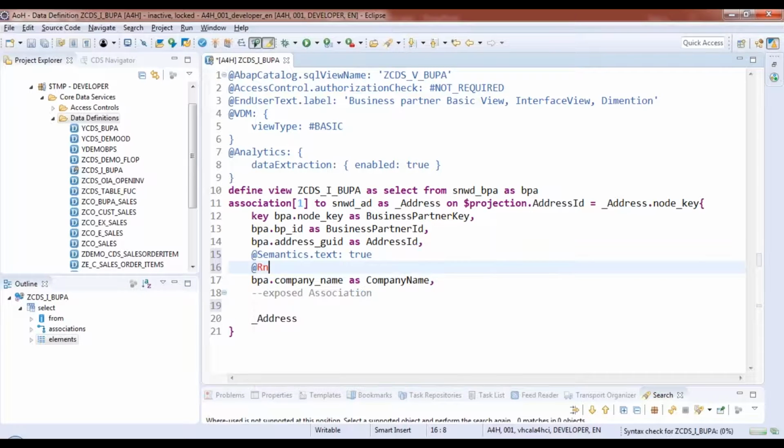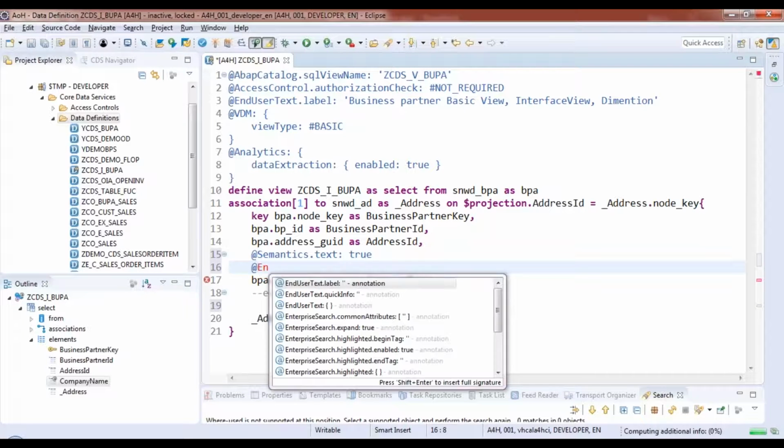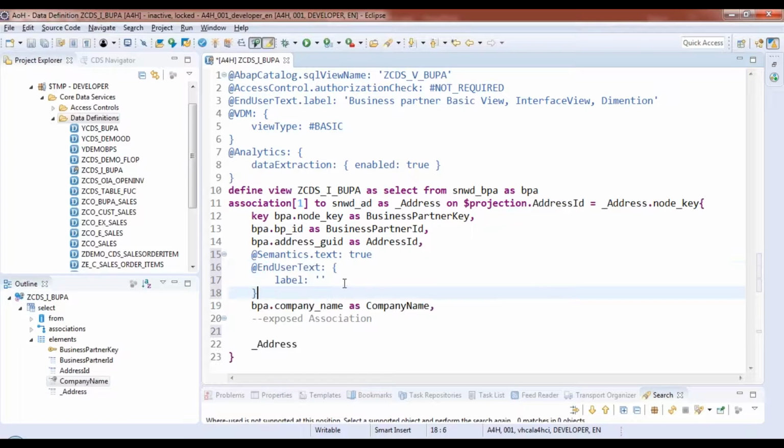And also we can put an end user text like we did today to display a label for our ALV, and I can say this is going to be Company Name. That's going to be used in analytical tools. When you consume this column, this label will be printed in the table or in the chart or in the legend when you consume this into an analytical query or in a table or in a Fiori app. Save this. We are good.